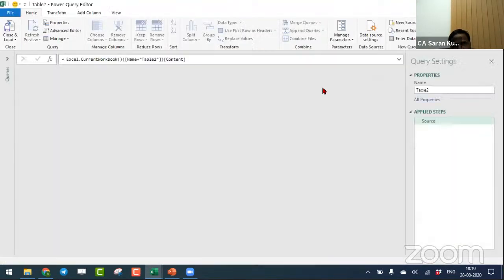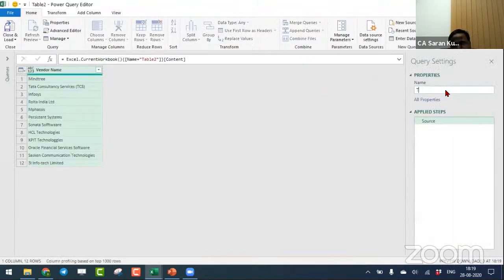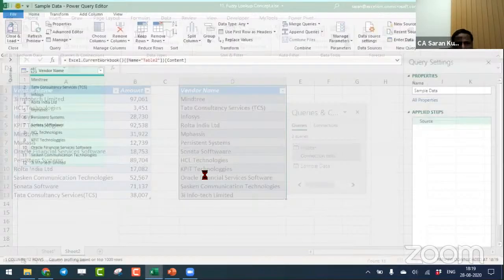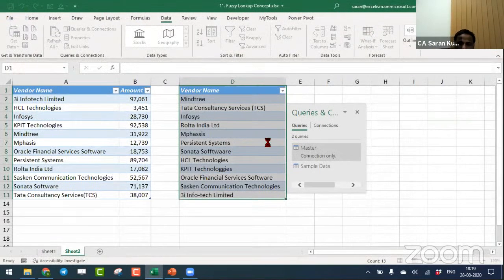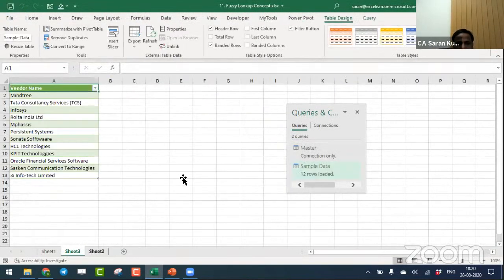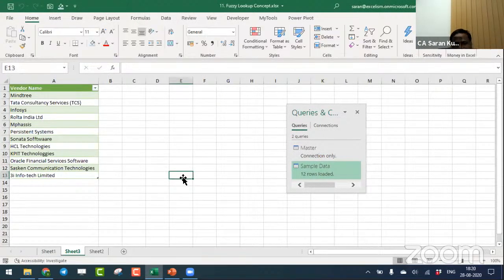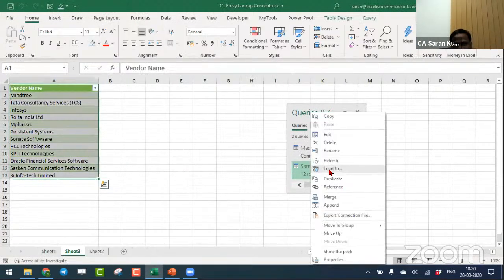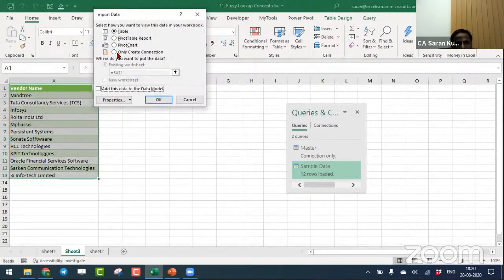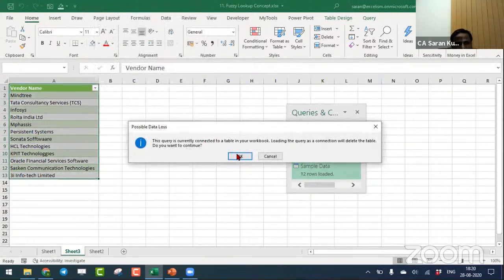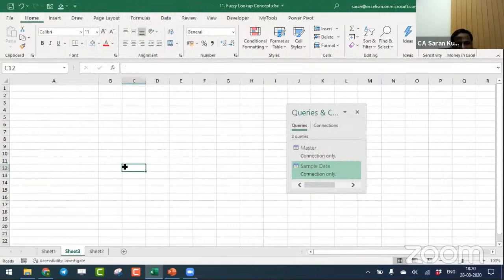This is the sample data, right? Now you can simply close and load. Oops, when I click close and load, it is loading into the next sheet because I asked Excel to load. So what I need to do is click load to only as a connection so that it will remove the pasted data, right?